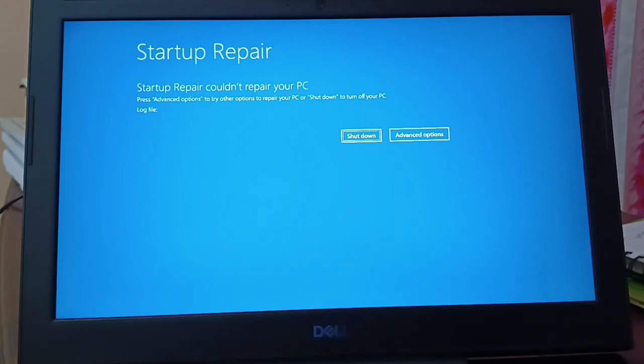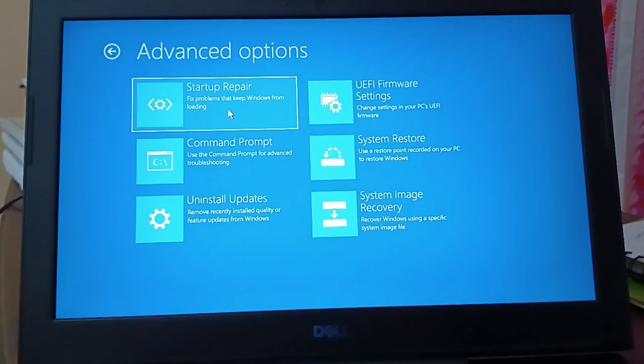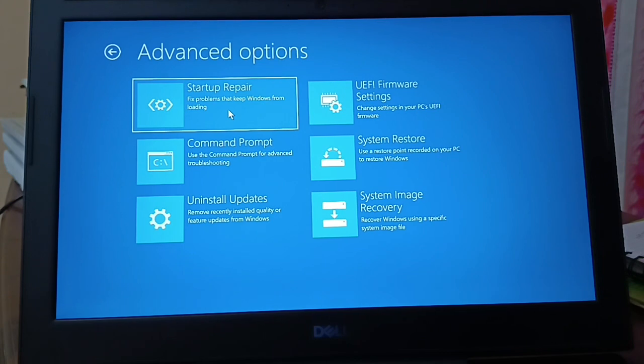See, startup repair could not repair your PC. Either I can shut down or go to advanced options. Either I can turn off the PC or go to troubleshoot. Startup repair did not help me. So how do I get help?